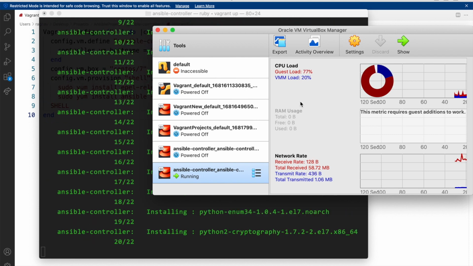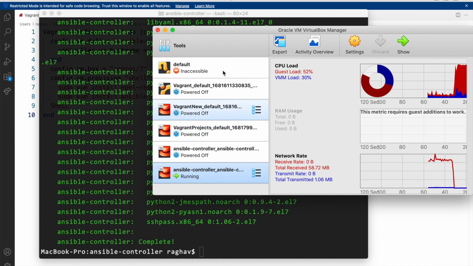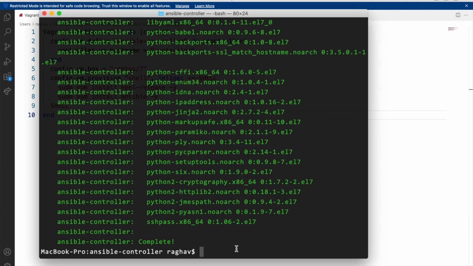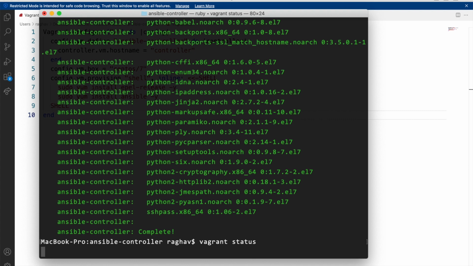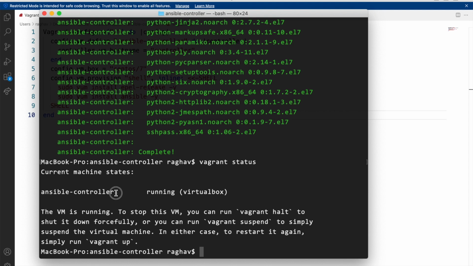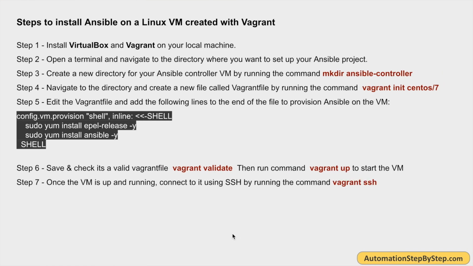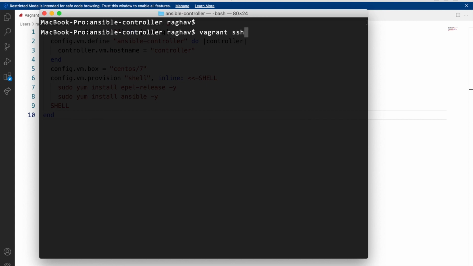And let's wait for this process to get completed. Okay, so looks like this is now complete, and if I check Vagrant status, this will show me the status of the virtual machine. And yes, you can see the virtual machine that we have named as ansible-controller is up and running. Alright, now I can go inside the machine by running the command vagrant ssh. So I will say vagrant ssh, and this will connect via SSH to the virtual machine.